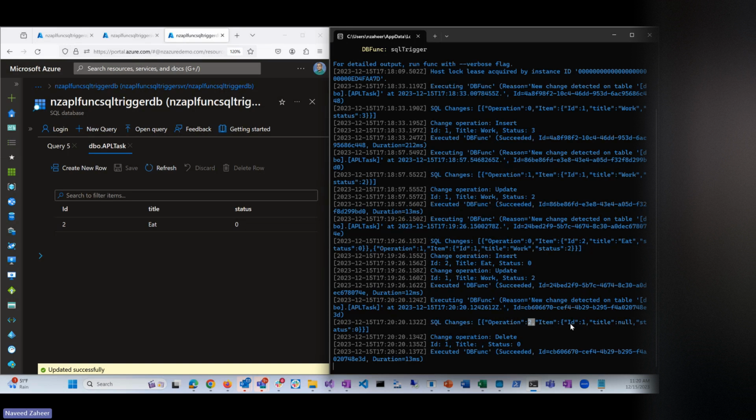And interestingly, it only shows us the foreign key of the item. Okay, it doesn't tell us that. That's because that's how it works. So basically, it just tells you that this row has been deleted. Okay, very simple. And in this scenario, as you can see here, we are able to get the information from the database of what changes are happening.